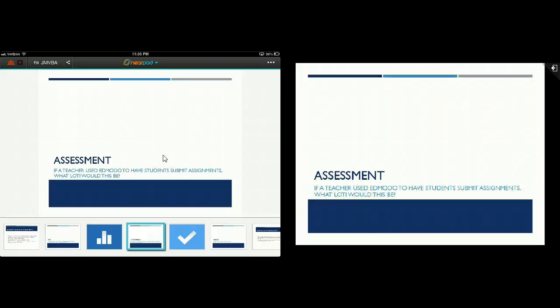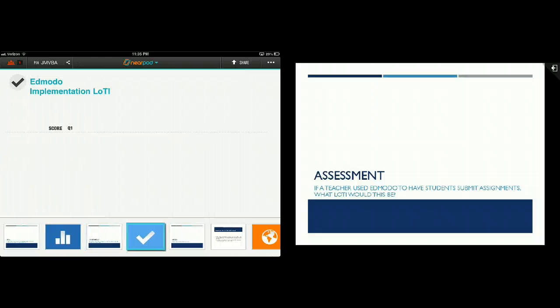So now I'm ready to conduct an assessment for my participants. And the blue question mark here lets me know that I have a question or a quiz coming up. So I will explain this to my participants. Let them know I'm going to ask you a question. I want you to answer it using your devices. So I'm ready to push my quiz out to my participants.